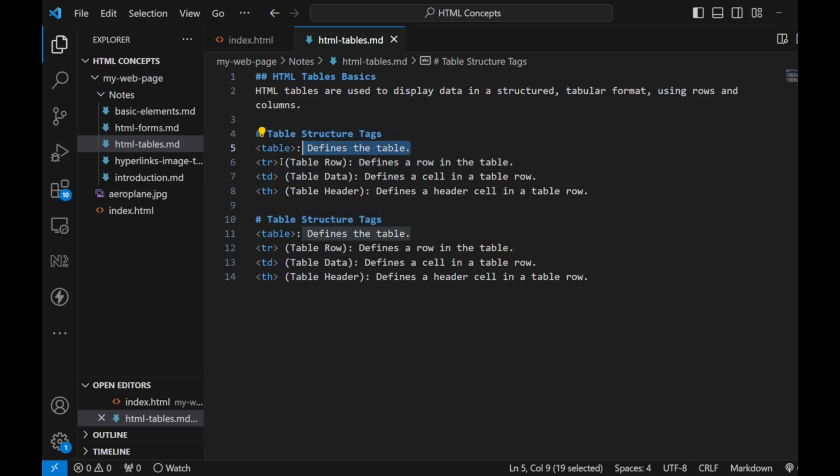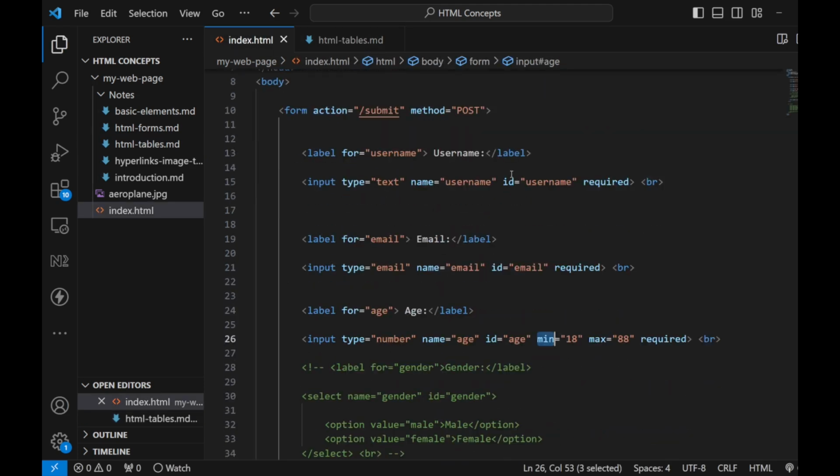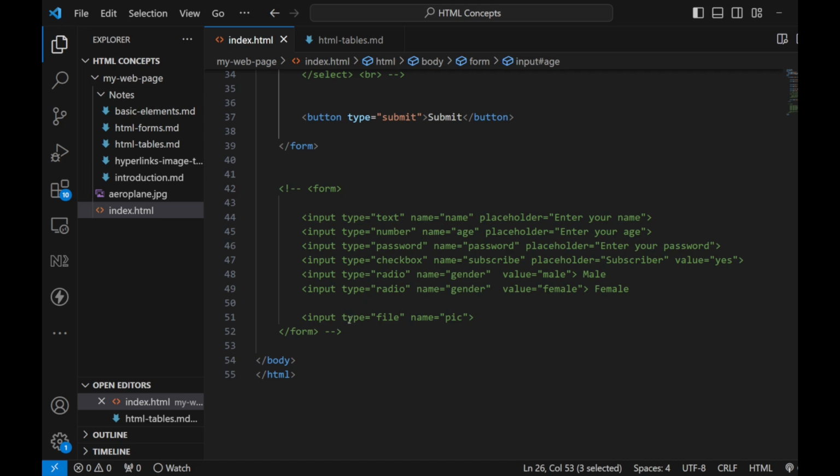One is the tr tag, that defines the table row. One is td, that defines table data, that is, a cell in a table row. One is table header, that is th, it defines a header cell in a table row. Okay, so let's move to the code. Let's remove this code.